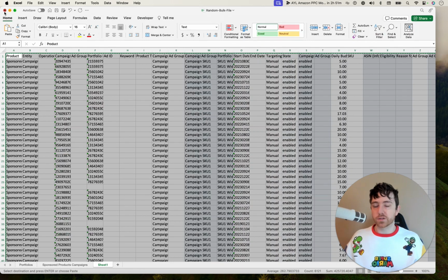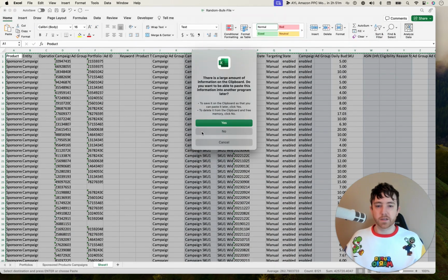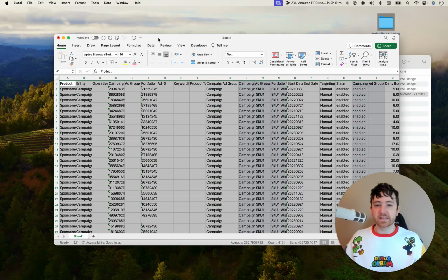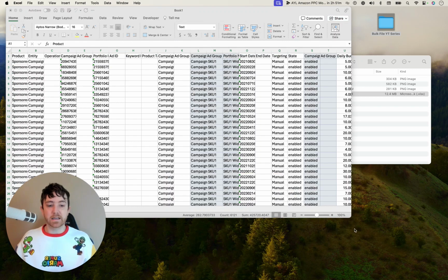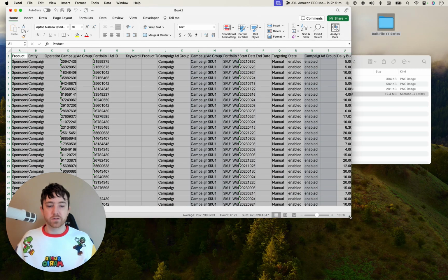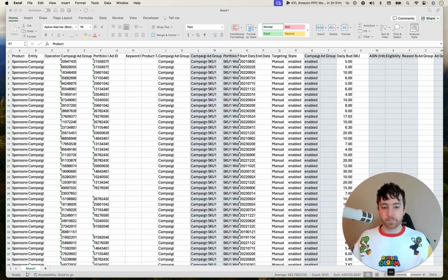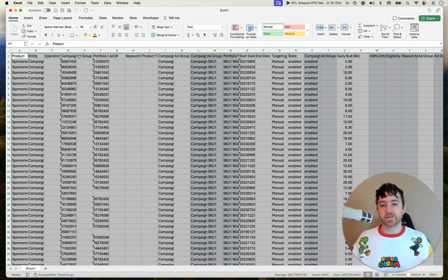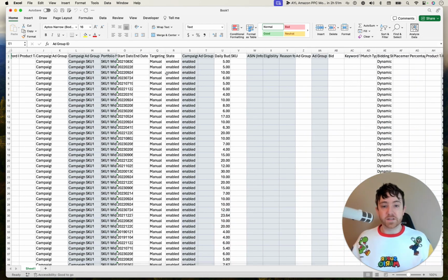We don't need this original bulk file anymore because we have pre-filtered everything that we want to edit. And what this does is it speeds up the process. So it allows you to have less data inside the Excel file, so that if you're working with larger data sets, which I usually work with, quite really big data sets, it makes it a little faster. So let's say we want to decrease these budgets by 50%, right?